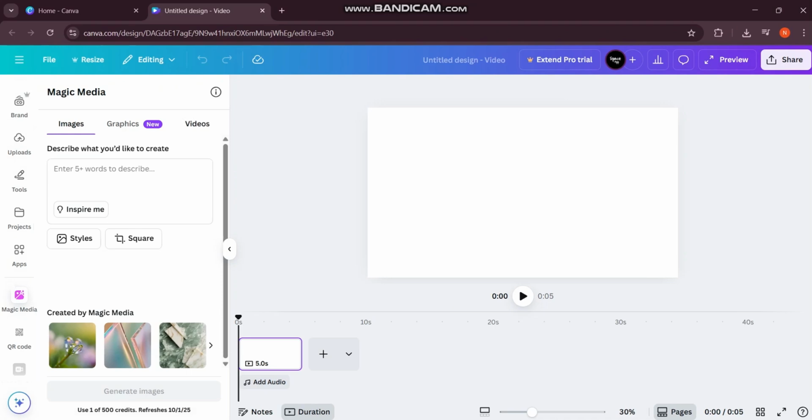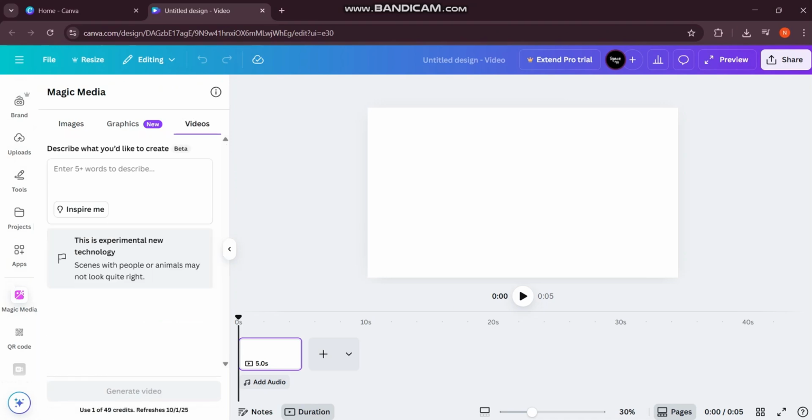Next, select the Video tab. This is where you can start writing your prompts. Each video you create uses credits. If you have Canva Pro, you'll get around 50 credits per month, enough for about 50 video creations. If you're on the free version, you can start a free trial to get access to those credits.